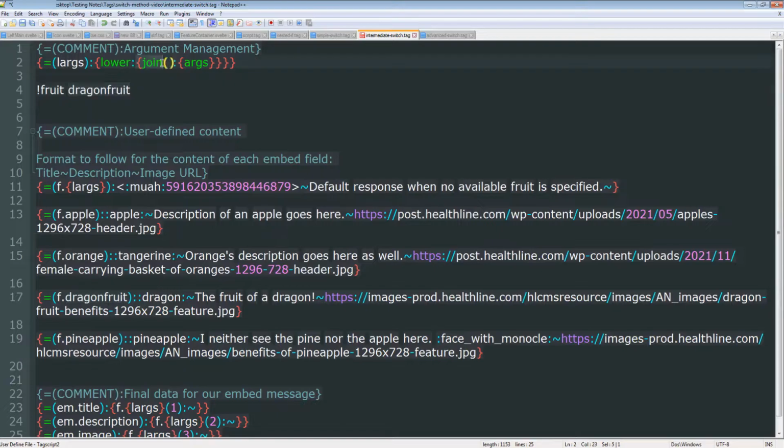This is what the join block does. The join block replaces every space with whatever character is inside the argument here. And when you put nothing, it just replaces spaces with nothing. So it essentially joins everything together. And so whenever the user types dragon fruit like that as 2 words, it will be considered as dragonfruit as 1 word, and so it will return this, right?